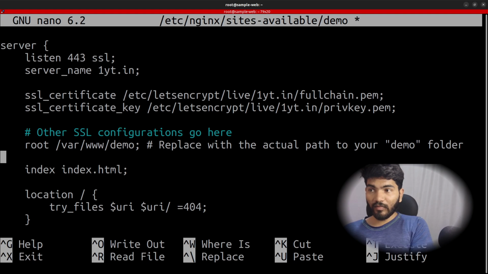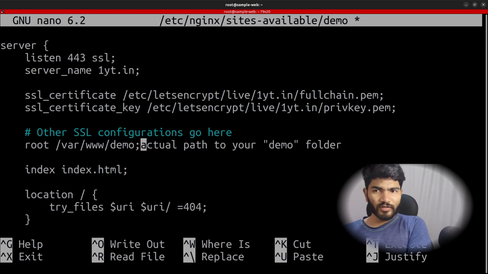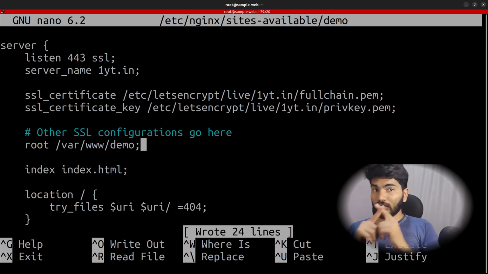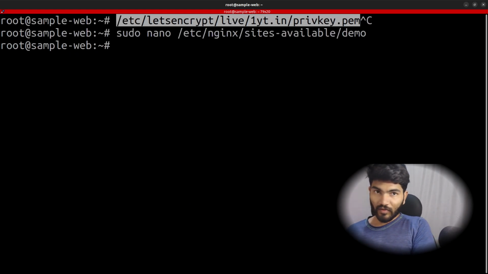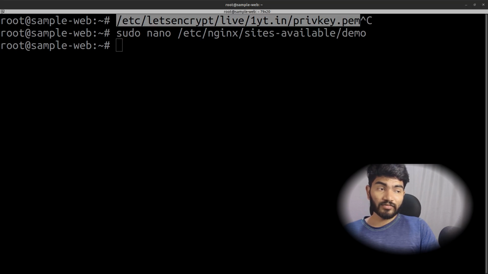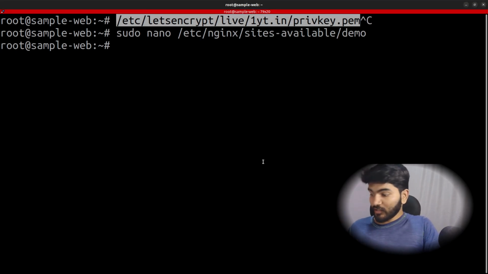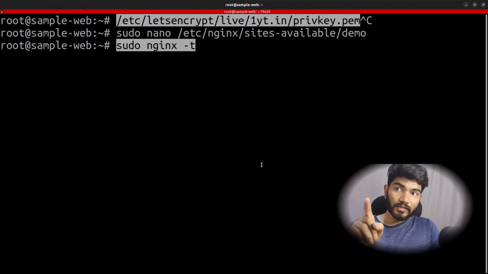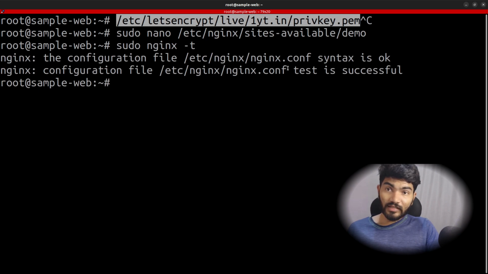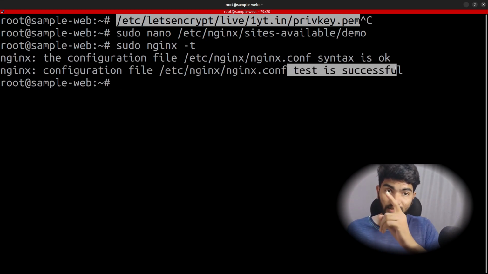And then there is a comment. If you want to keep it, you can keep it, or in order to reduce the mess, you can just delete that particular comment, right? And once this is done, you can hit Ctrl S, then Ctrl X to exit from the editor, and then you can check if your Nginx configuration is right or wrong. For this, you can do nginx -t and hit enter. And if it is saying test is successful, that means the Nginx configuration is right.